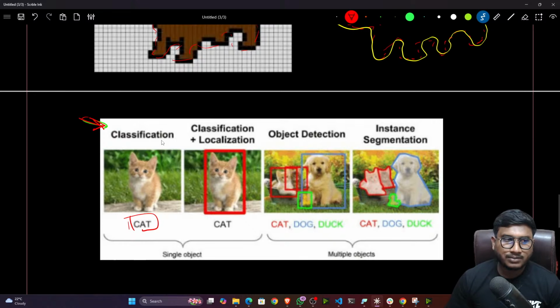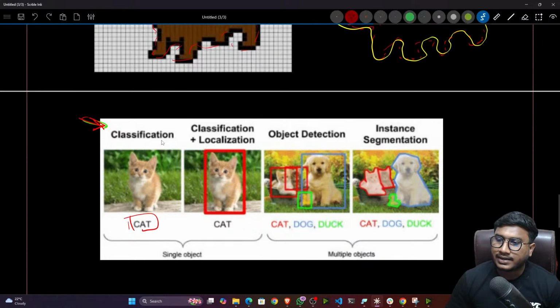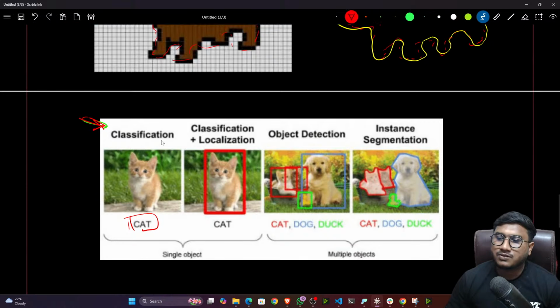Image classification will only try to classify what kind of object it is. But let's say there is another object, a dog. That time image classification fails, because at the end there are two kinds of objects. It can't classify two objects, right? It will only classify one object.